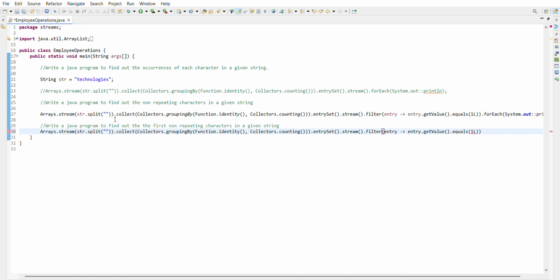So what I'm doing: given the string, calling the split method to get the character array, then converting it into a stream. On top of that stream, using groupingBy to group the characters based on their identity, then calling counting inside the Collectors to get the character count in each group. Then it will give the map result, so I'm using the entry set, then applying stream and filter. I have added this condition. It means I need to find the non-repeating characters. From this, I need to find the first one.